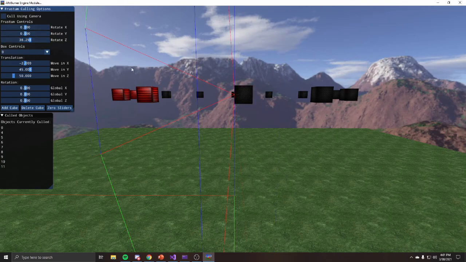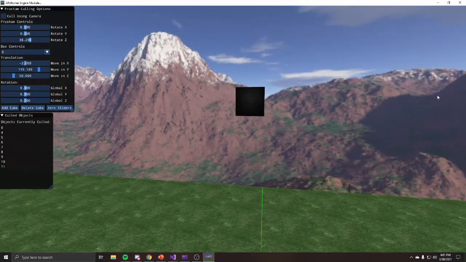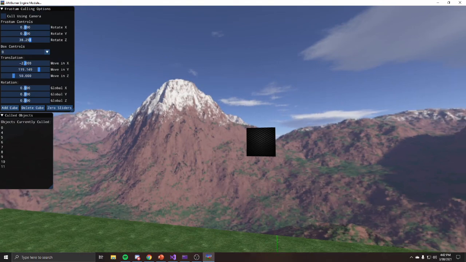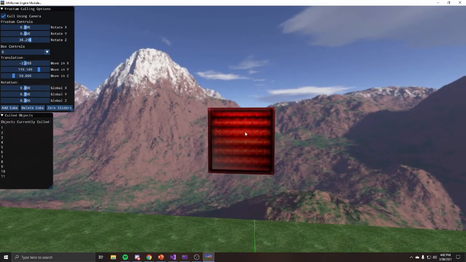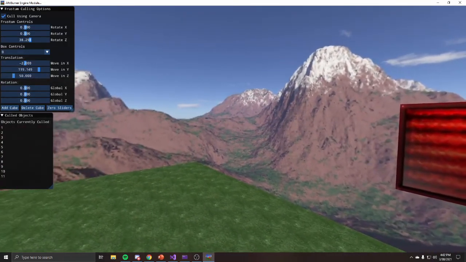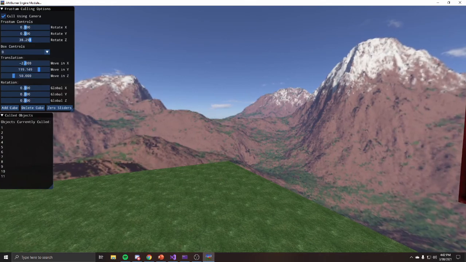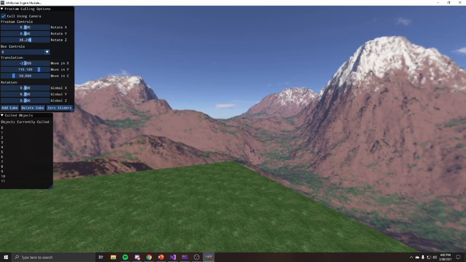We can also see it using the camera, so let's take this box and move it out here and get it away from everything. If we turn around here and switch it to using the camera, right now you can see it says box 0 again. You can see in this list that 0 isn't being culled. And if I move it out right there, just as soon as it gets out of frame, it goes to 0.